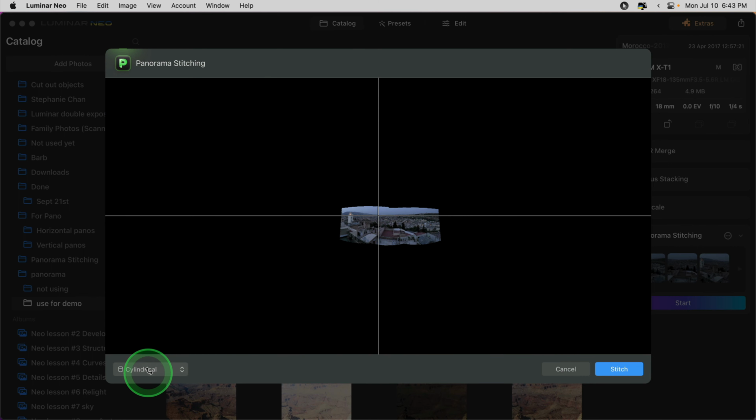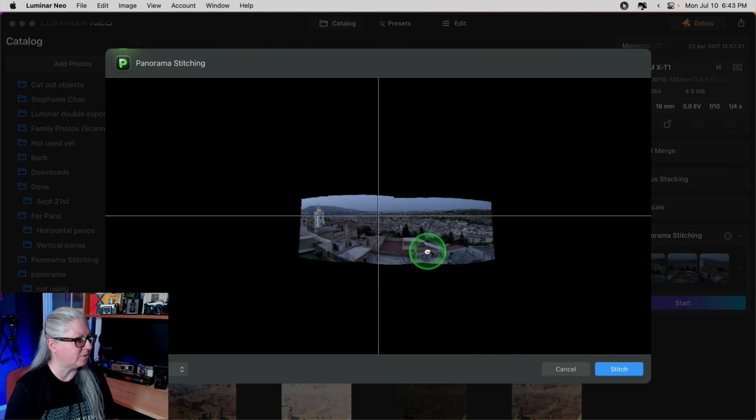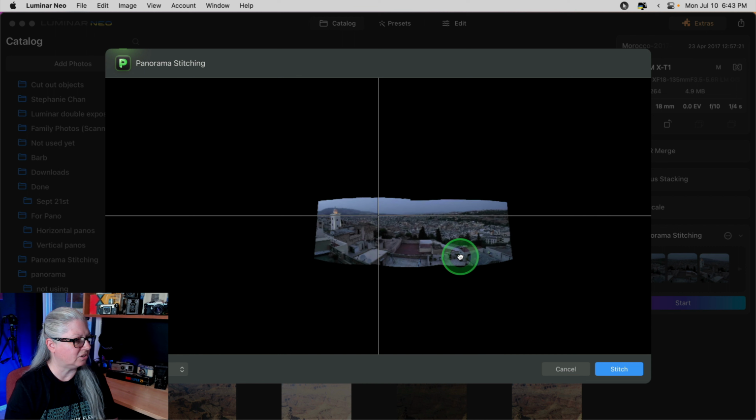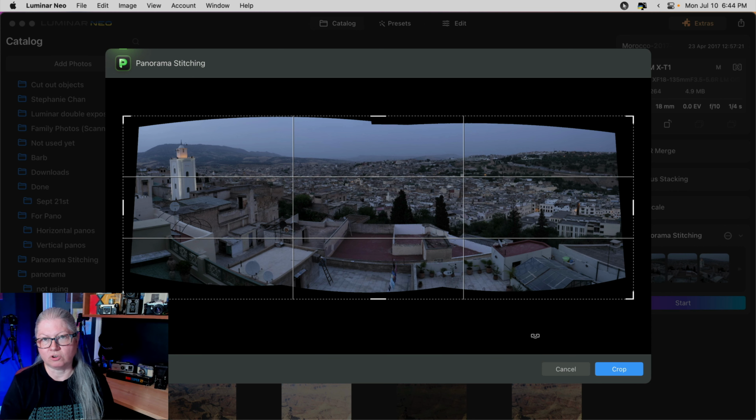You can zoom in and out. Right now, this view is a little bit clunky. This is the very first iteration and I'm running a beta. So I'm hoping that we have the ability to zoom in on this somewhere between 100% and what I'm seeing now. So you can choose the type of blend that you want for your pano and you can adjust like this. Once you're happy, you click stitch, and then you can crop it and save the final image.